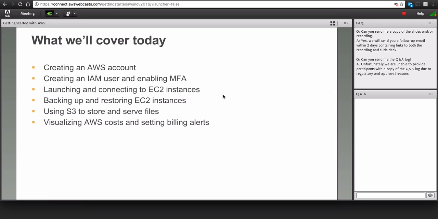Next, we'll do what people are usually excited about, which would be launching EC2 instances. An EC2 instance is like a computer, a virtual machine running inside of AWS. We'll go over launching a Linux instance and a Windows instance, so you can see how you can launch and connect to both of those. Next, I'll go over how to back up and restore EC2 instances. So if you're running something in there that you want to keep track of, we can show you how to back that up. And then we'll go over S3, the Simple Storage Service, which you can use to store and serve files over the web.